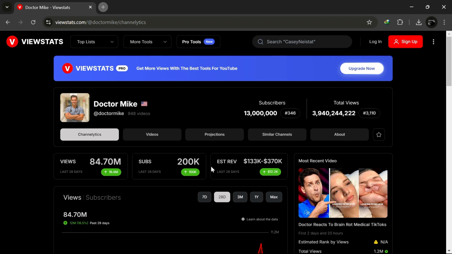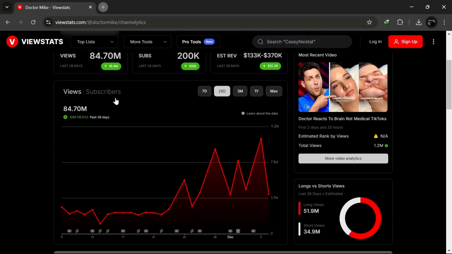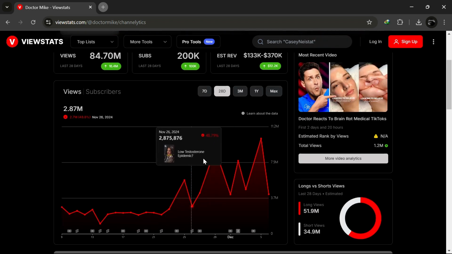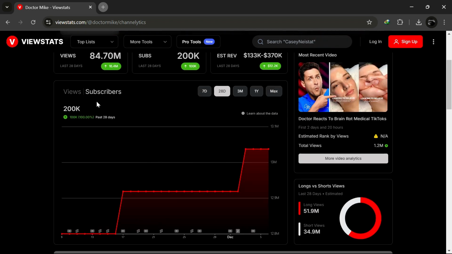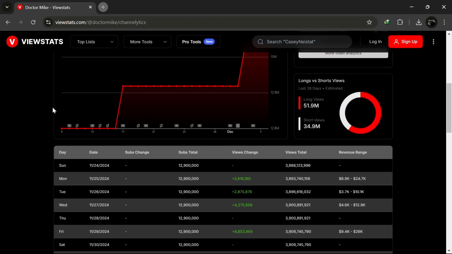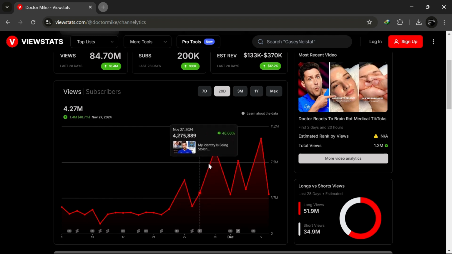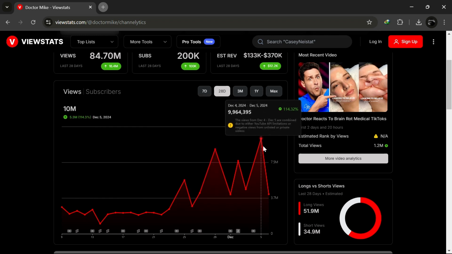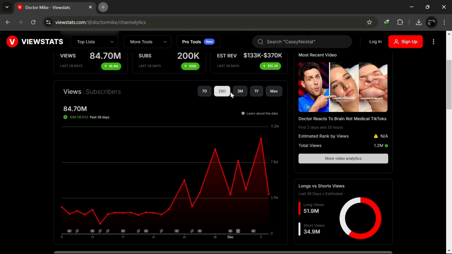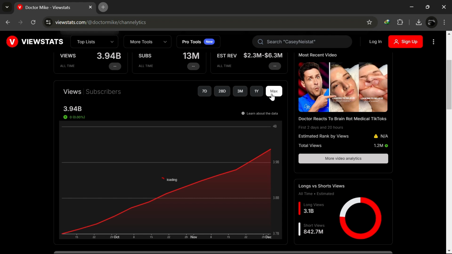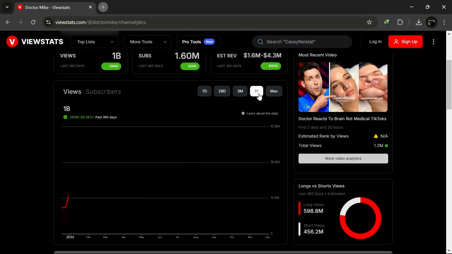When you search for a channel, you can see an overview of their recent activity. For instance, you might notice a significant spike in subscribers on a particular date, like the 2nd of December to the 3rd of December. These insights help you understand the trends and patterns of a channel's growth. You can also click on the views to check the amount of total views the channel has got. On the right side, you have different options like 7 days, 28 days, 3 months, 1 year, and maximum. You can choose any one of these to see the relative data.